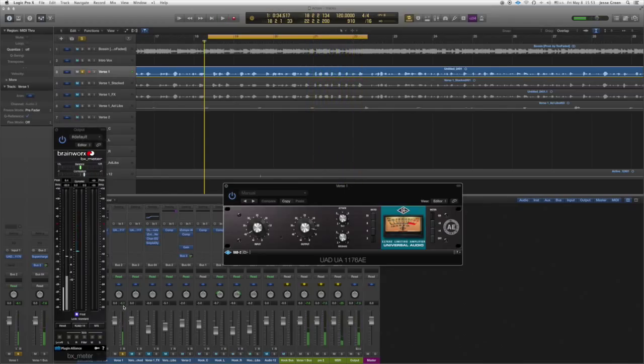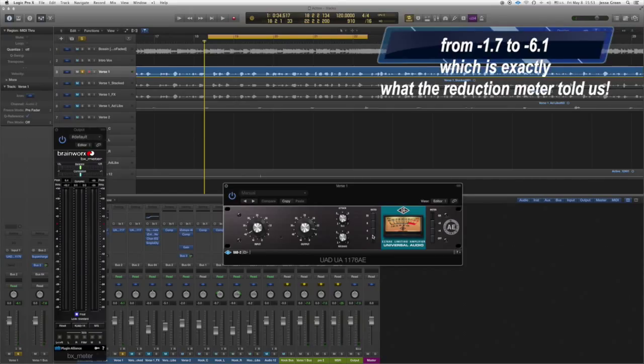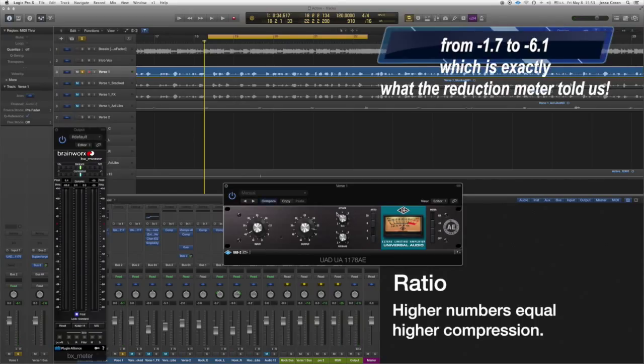And if you notice, we're peaking at a much lower level here. So I want to hit the reduction just a little bit harder.